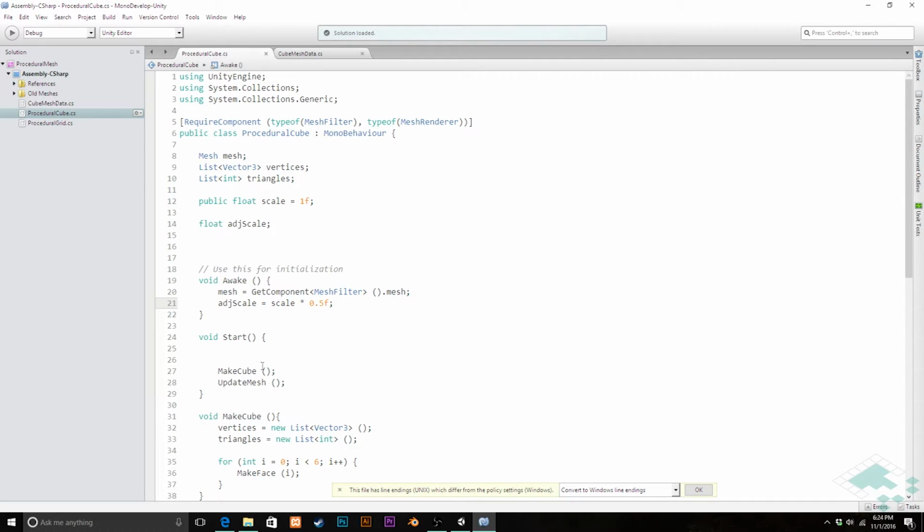The next thing we can do, in our start function, is give that scale to our make cube function. So we can simply put in here adjusted scale. Obviously our make cube function isn't asking for a parameter, so we need to make sure we do that. We're going to add in here float, and we won't call it scale because that's going to conflict with this one up here. We'll call it cube scale.